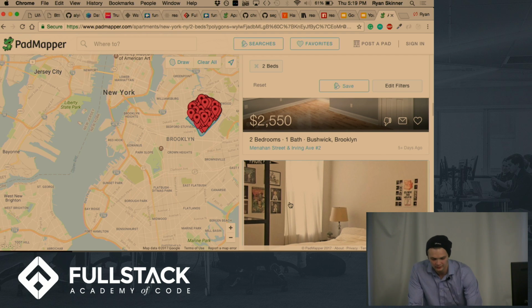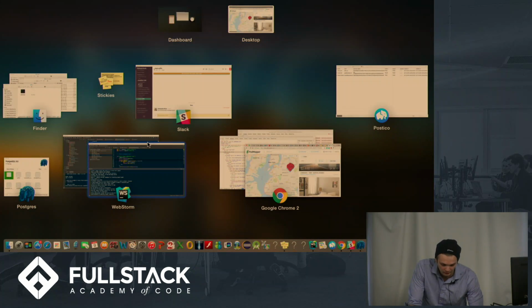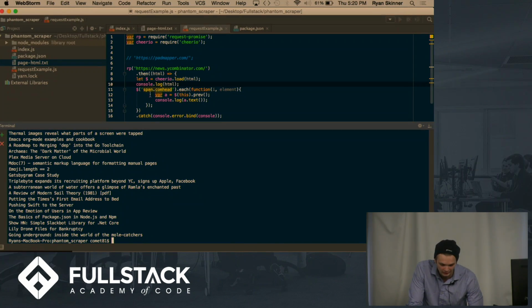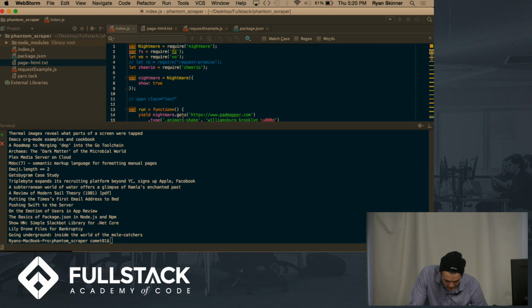So let's say I wanted to get all of these prices off of a general area, like Williamsburg, Brooklyn, or something like that. And I wanted to find, say, the median price range for this general area. I would have to use Nightmare.js because you have to visit that site and activate it using JavaScript. So I wrote this little script, hold on.